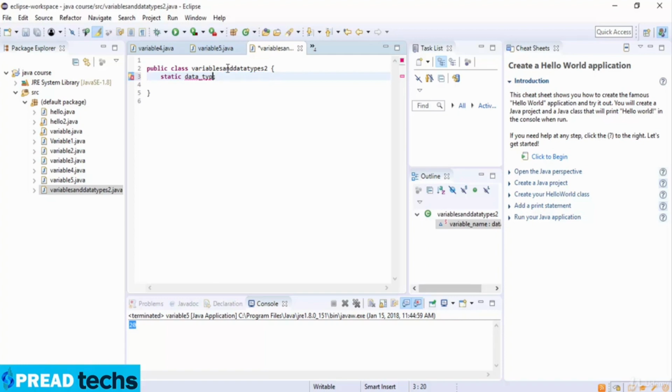So here I just remove this, and now I just write static int count, which is equal to 0. Now I just write public void increment. So now it is public void increment, and then I just write count plus plus.